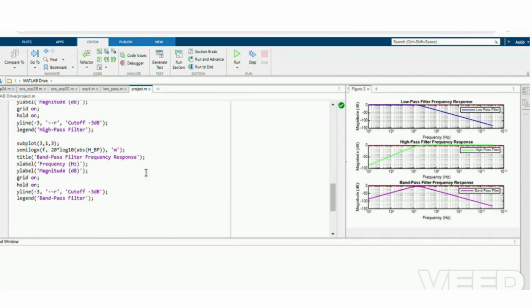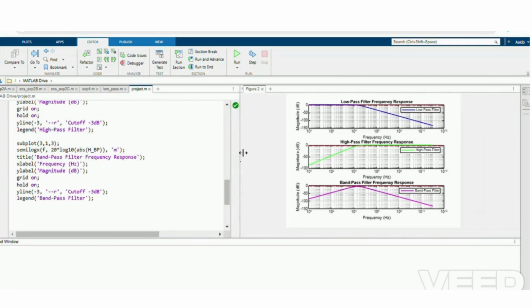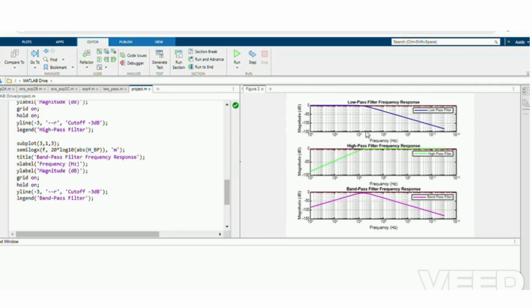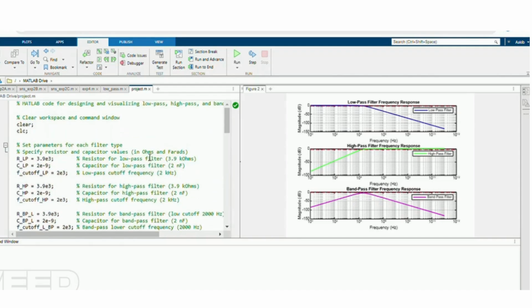So now, after running this code, I have this. Here we can see I've got three figures. First is the low pass frequency, second is the high pass filter frequency, and third is the band pass filter frequency. Here in the first figure we can see, as we have given a cutoff frequency of 2 kHz, that after 2 kHz the signal gets attenuated.